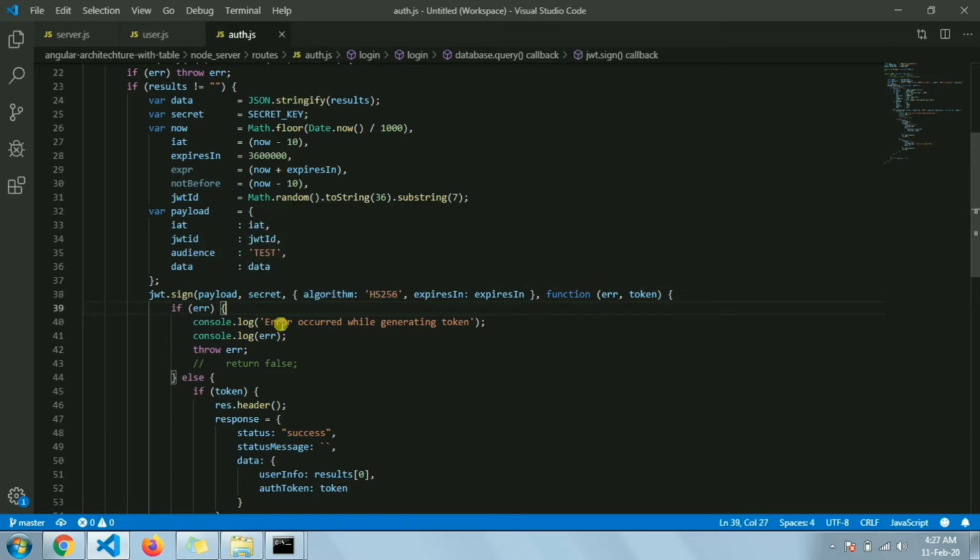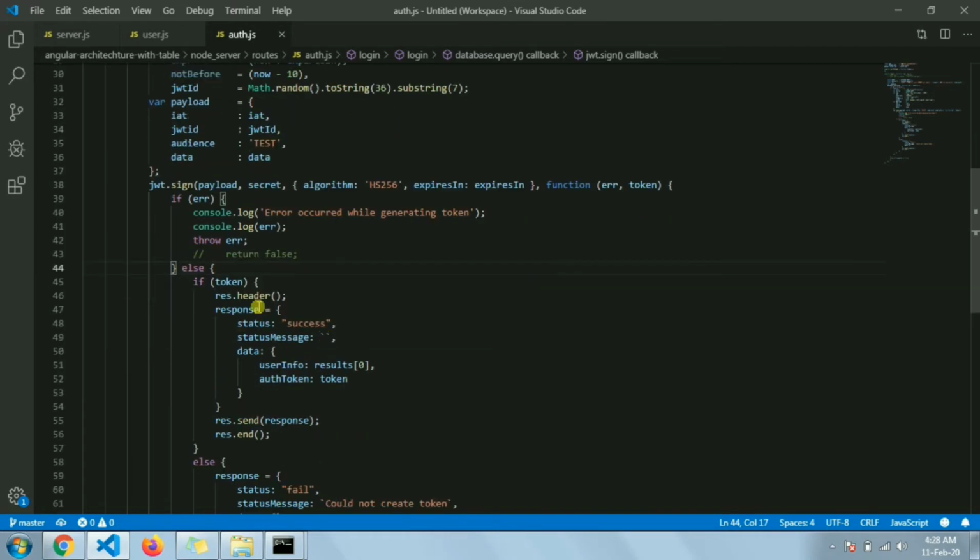One point to consider here is that in the payload we'll also send the data. If JWT is unable to create a token, it will return an error, and this error will be returned: error while generating a token. Now the happy flow is that the token is created. Now the user is authenticated, basically.